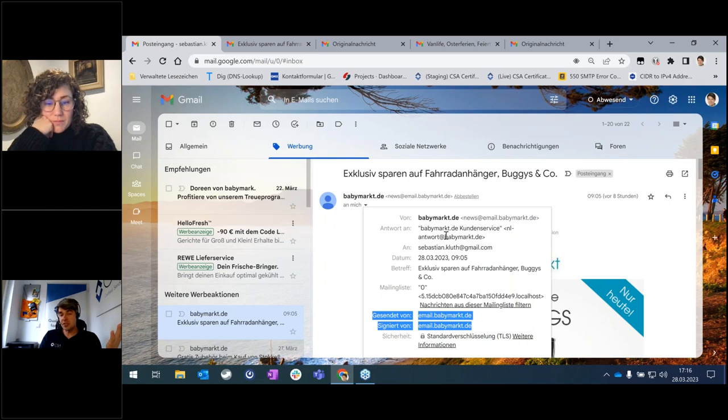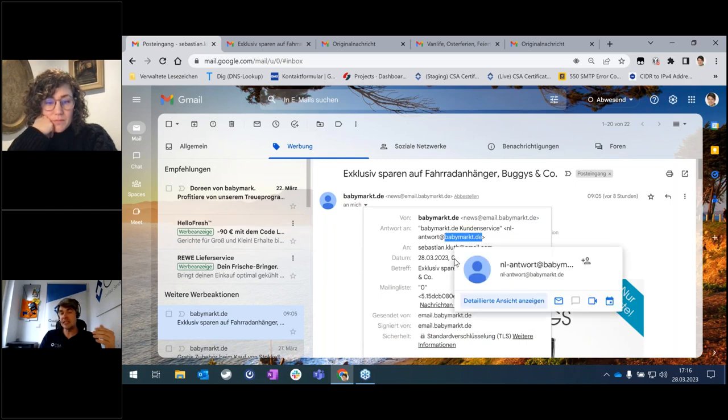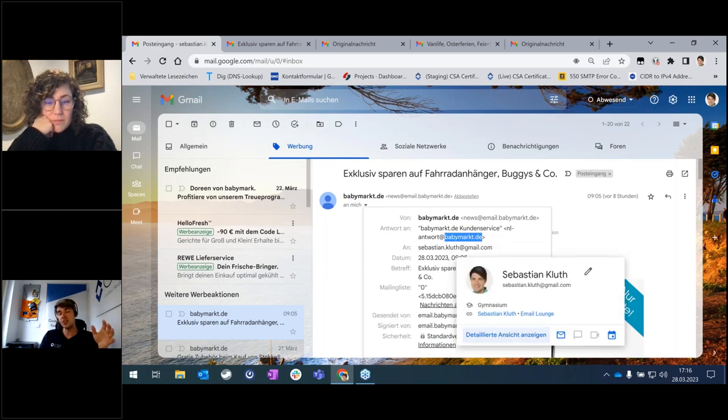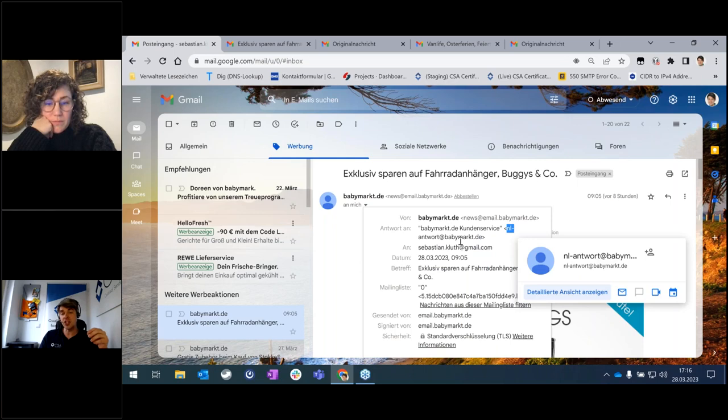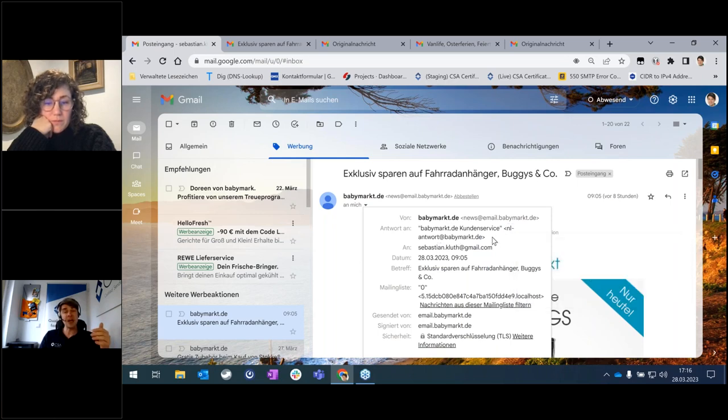And you can also see babymarked.de, so the main brand domain, is used here as well in the reply to address. And it is a valid one. It is NL-antwort, which is NL reply, because what I hate as well, and some spammers, and sorry, legitimate brands do it as well, is they use things like no reply at. But to me, this is spamming behavior.